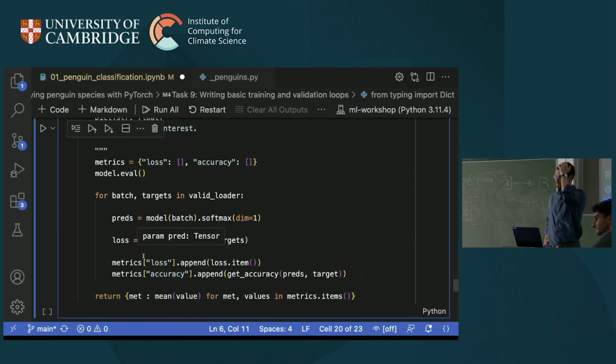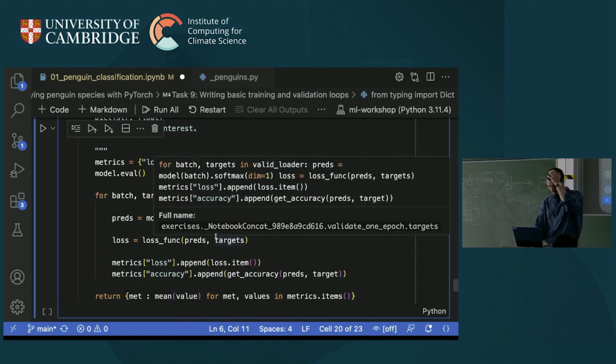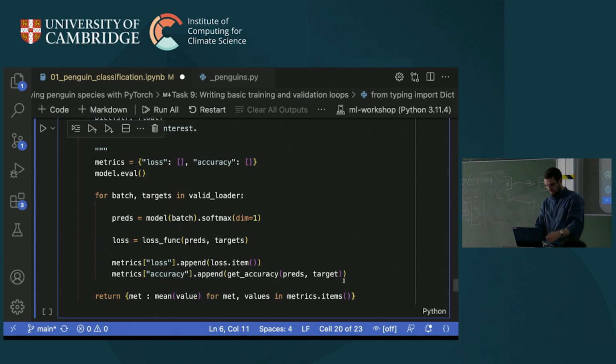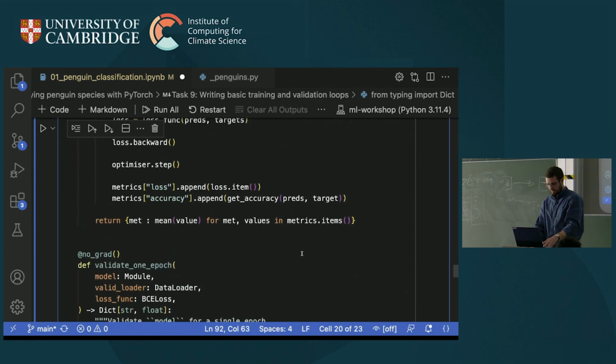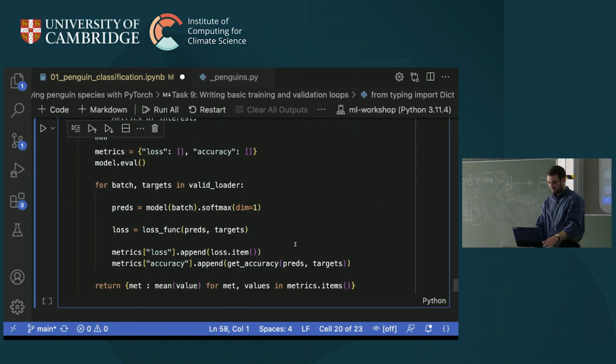Yeah? Should that be targets on the metrics accuracy? Yes, it should. Thank you. I'll be honest, I could have maybe chosen better variable names. And also it's even worse in a Jupyter notebook because of this whole global variable thing that happens. I hate Jupyter notebooks for that reason, but Chris?